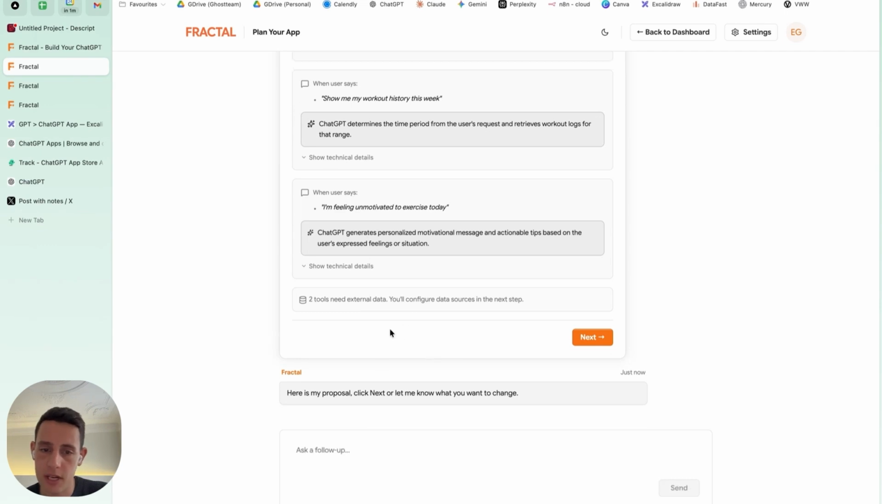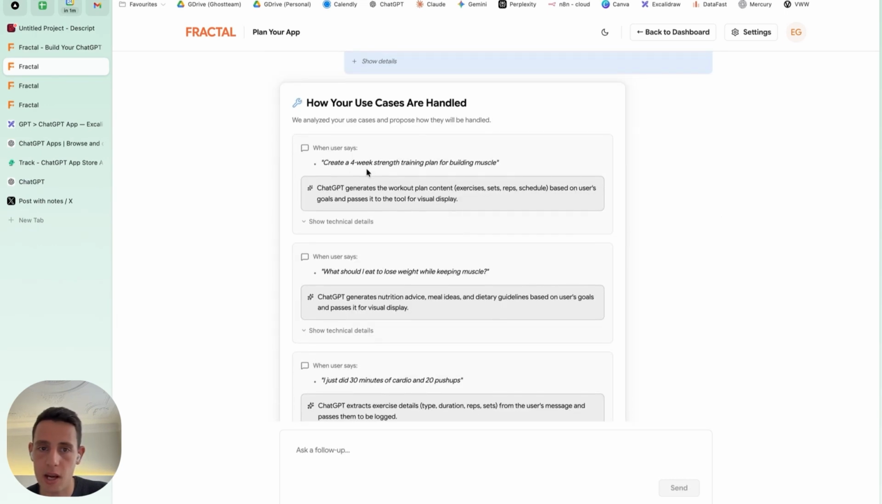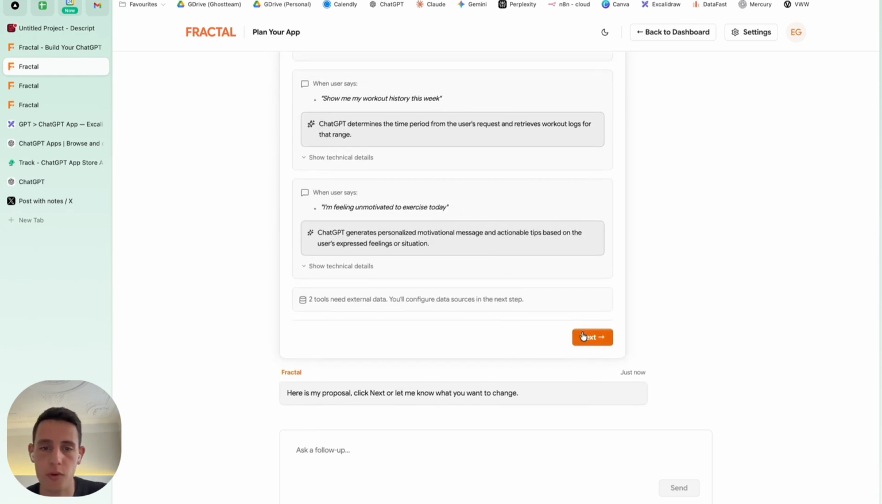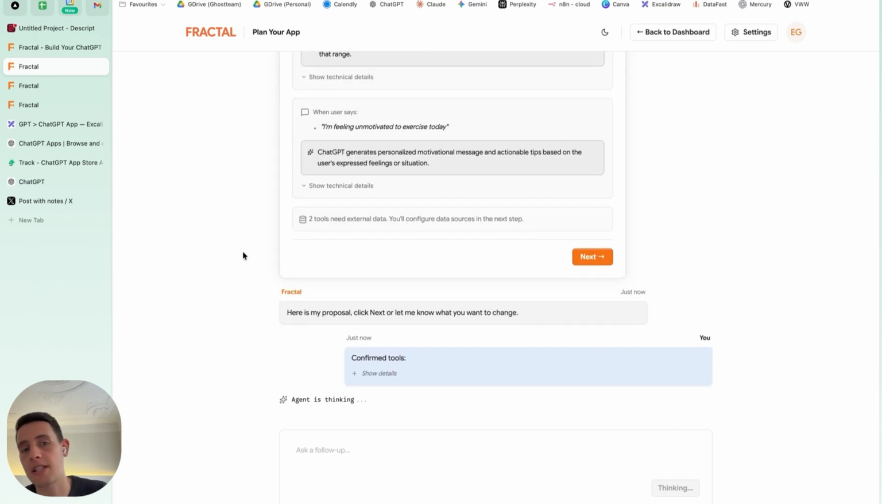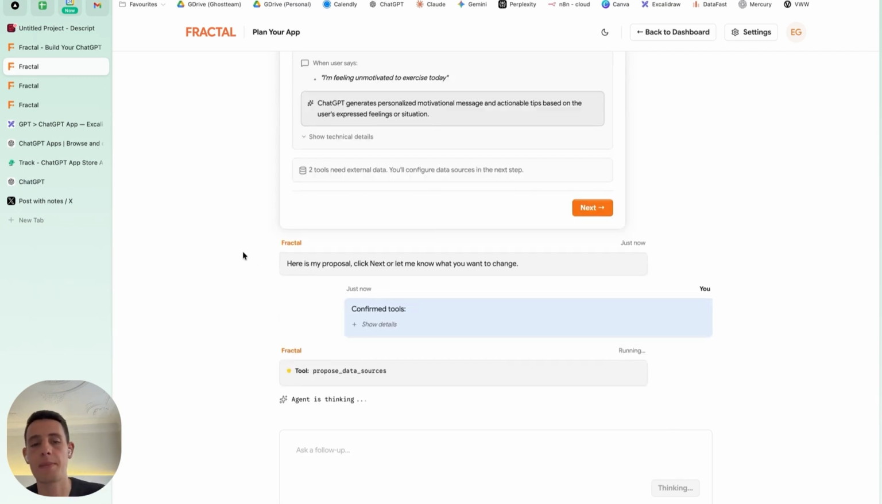Now here, what it's done is it's actually aligned to those use cases, told you what it's going to do. So here it's actually going to create the plan and then it's going to pass that on to the tool for visual display, which is great because it means that we then have the opportunity to turn that into a visual. I'm not going to go through all of these, but you can then iterate on basically the way it's understanding using a tool and then displaying that back.